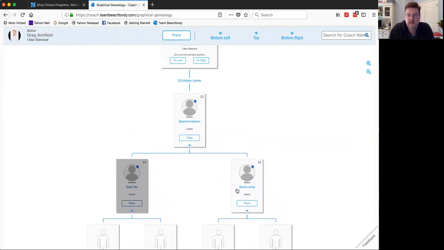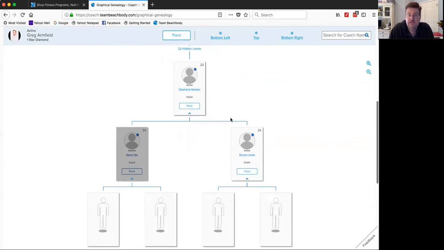That's her power leg. Now, it's her job to place coaches on the inside here. So Sharon Jones, I'm assuming, was placed by Stephanie because she's on the inside. What she wants to do is build up this side so that she can get more cycle bonuses. She's going to have a lot of volume on the left side, but she needs to balance that volume on the right side so she can generate more cycle bonuses, which means more money every single week going into her pocket.